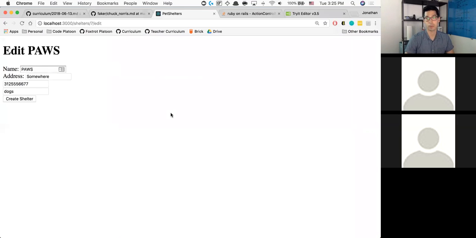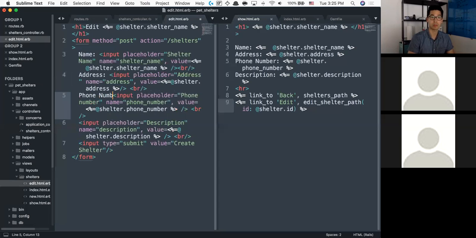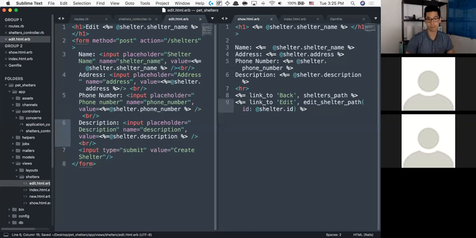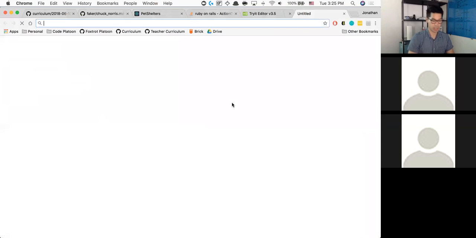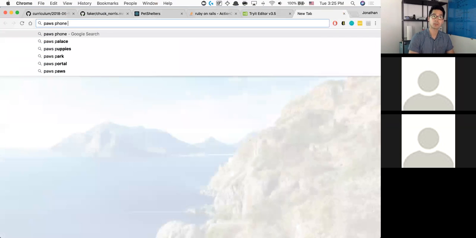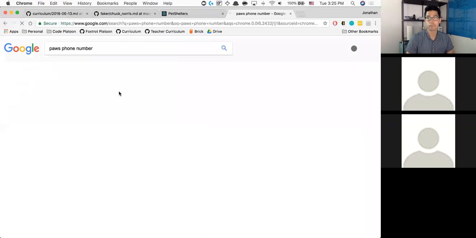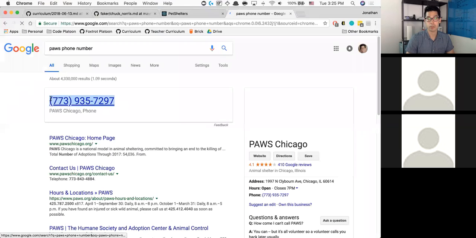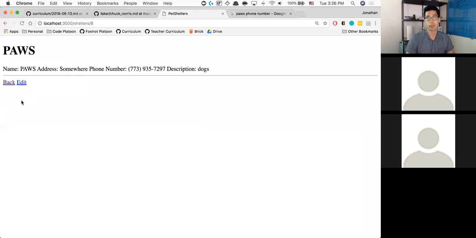I forgot to put the phone number and description. Phone number and description. All right. Name, address, phone number, description. So what is actually Paws's phone number? All right, so it's this. I'm just going to grab that, shove it inside of here, update the shelter, and then it's going to take me to the updated version of it.